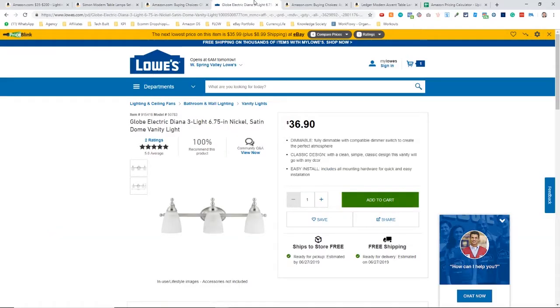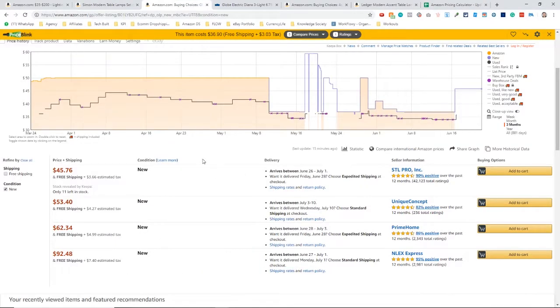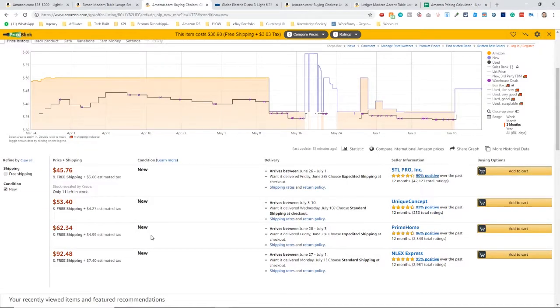So this might actually be a product. See, $36.90. Let's try it out. $36.90. And how much were they selling it for? Okay, it looks like $45.76 is the lowest, and the next is $53. $45 might not work, yeah, barely. But hey, if you do it for $47, you're still at 5-10%. So this is a break-even product.